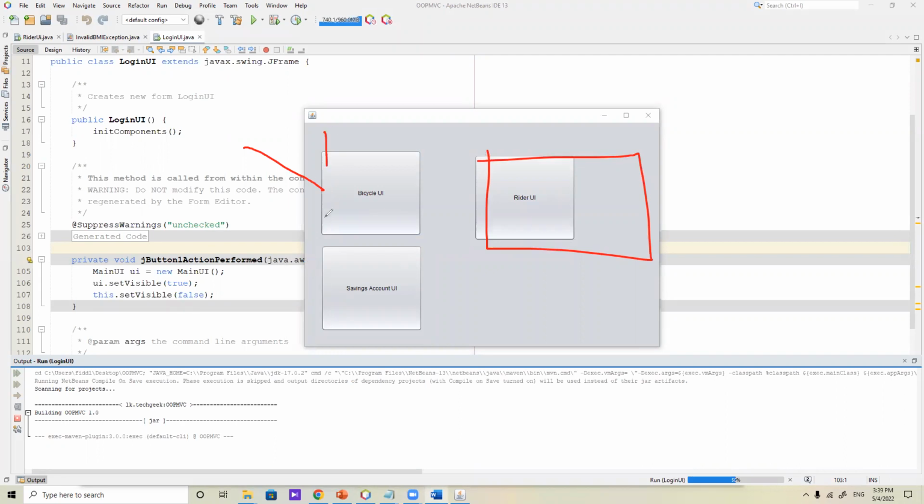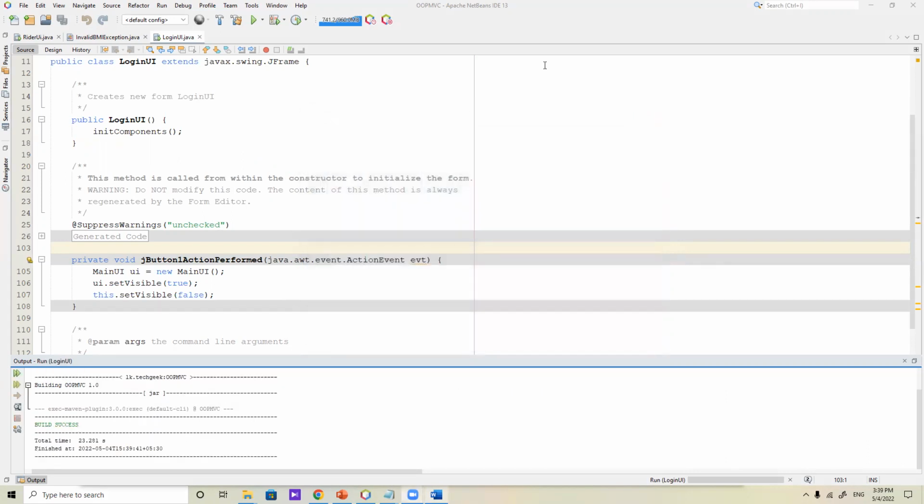If it is like a bicycle, we should see the bicycle UI. If it is like a bank, we should be able to see the savings account UI. Likewise, we can create three types of users according to that scenario. So let's see how to create that kind of a login.